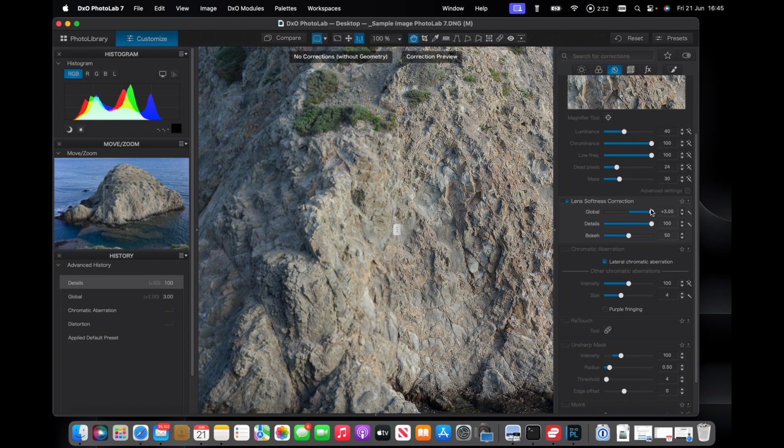Let's push it all up to the max, although bokeh's irrelevant to this particular slice of this picture. However, that's as sharp as you're being allowed to take it with lens softness. Okay, and in the context of looking at this picture from a distance, this is probably borderline acceptable for me.